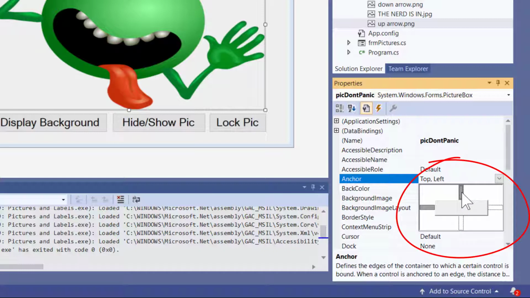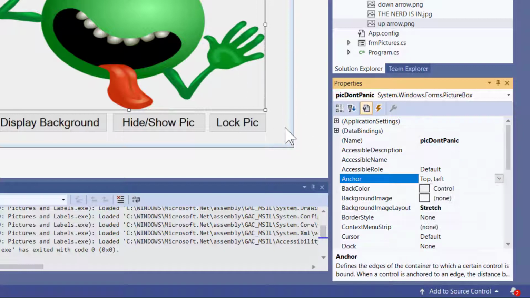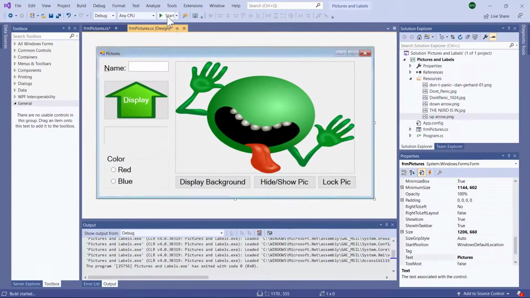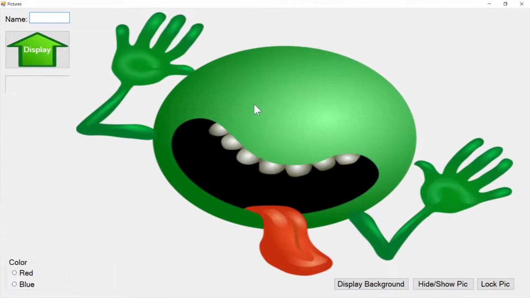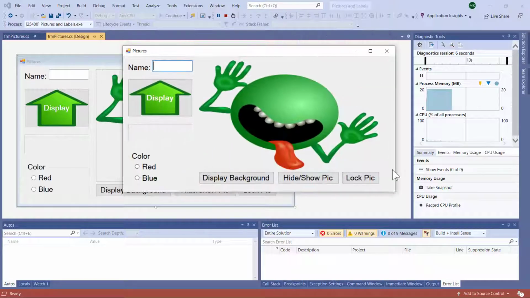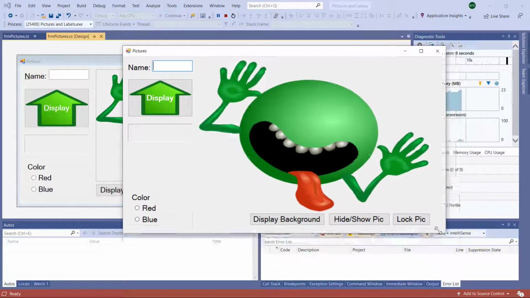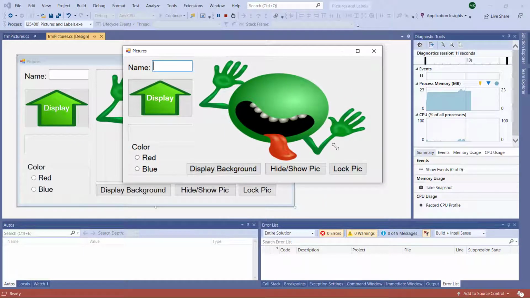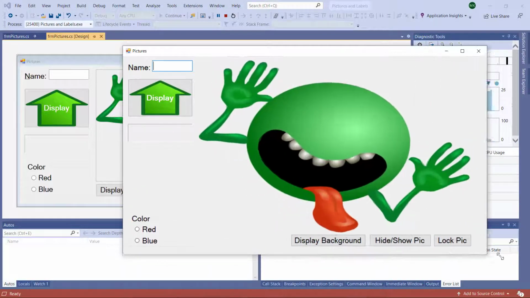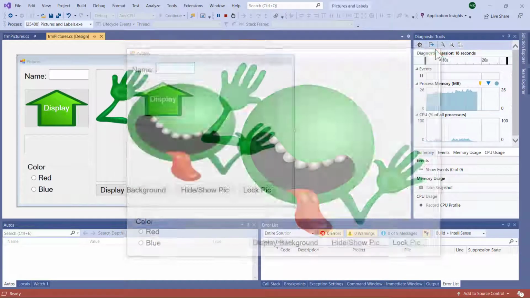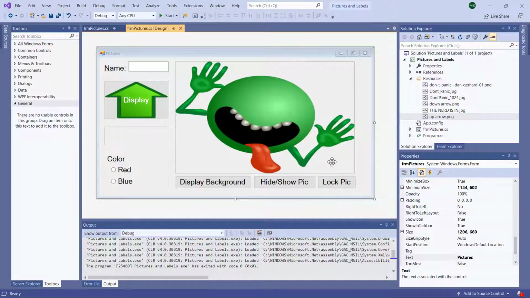If I change it to all four, as the window gets bigger, the picture box will get bigger. And I don't have to write a bunch of code to make that happen. So let's start the program again and maximize. See how my picture got bigger? Minimize. I'll grab it by the corner here. That's as small as I can go because of my minimum size. But you see the picture is resizing dynamically. So it's as easy as that. It's as easy as setting the anchor property.